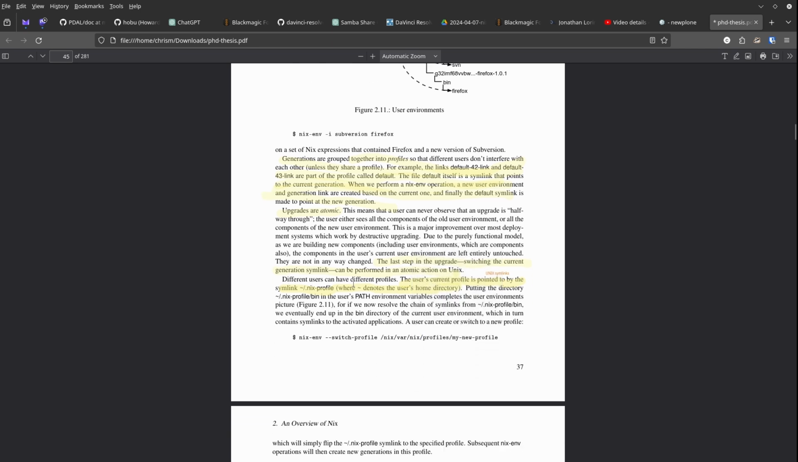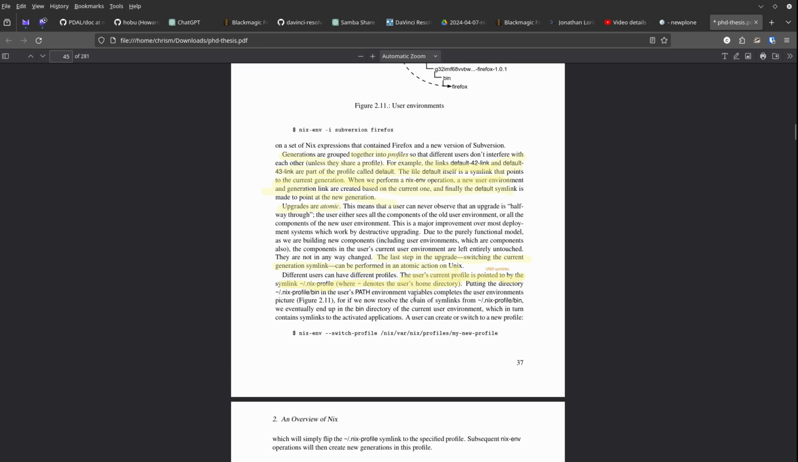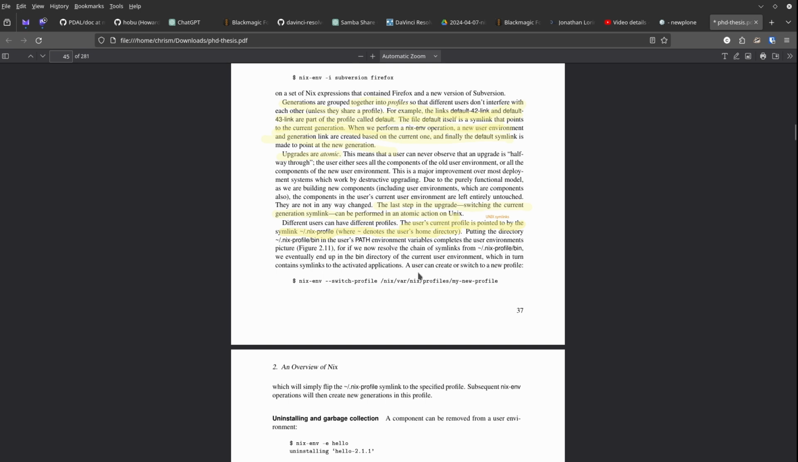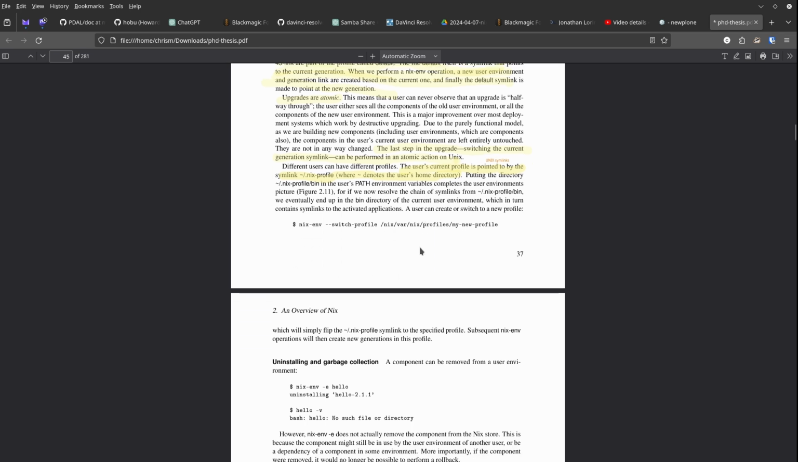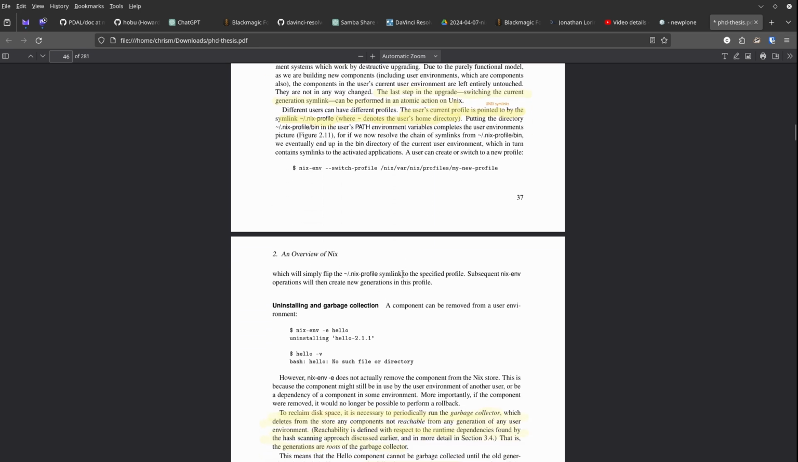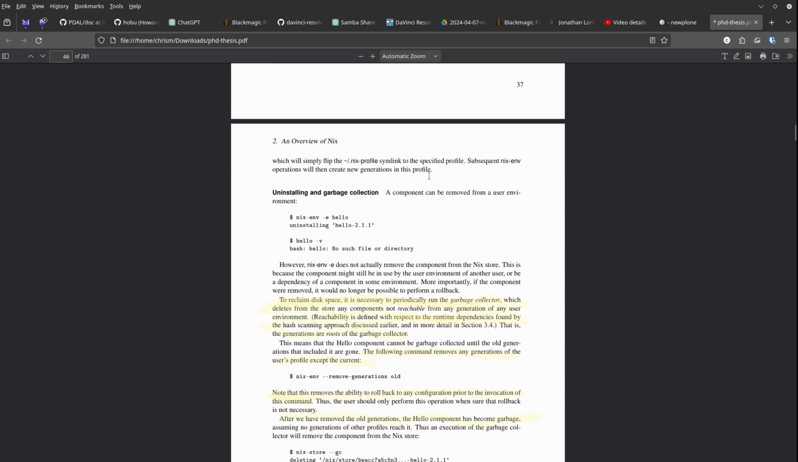It goes on to mention that different users can have different profiles. The current user's profile is pointed to by the symlink Nix profile in the home directory. And he says we can switch profiles. This is kind of, nobody does this. Really. Well, at least I don't do it.